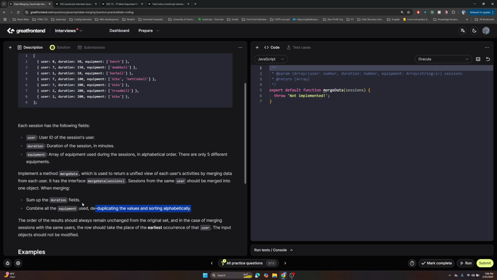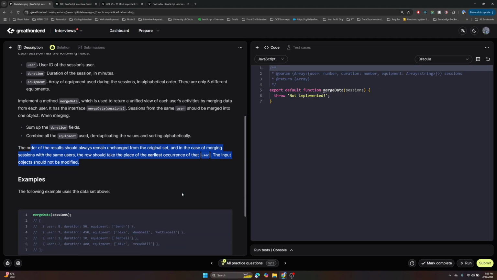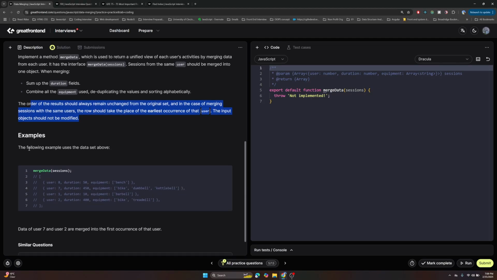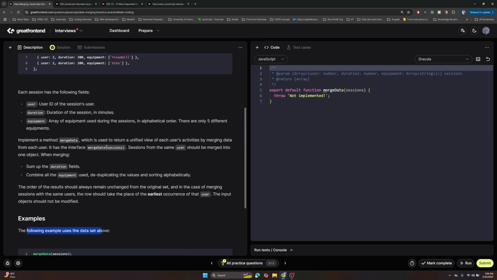So let's see. The order of the result should always remain unchanged from the original set. And in the case of merging sessions with the same user, the row should take the place of the earliest occurrence of that user. The input object should not be modified. Oh, okay. So the following example uses the data set above.